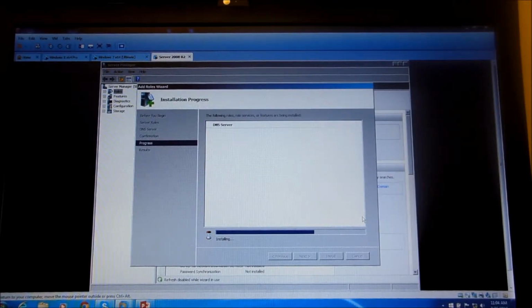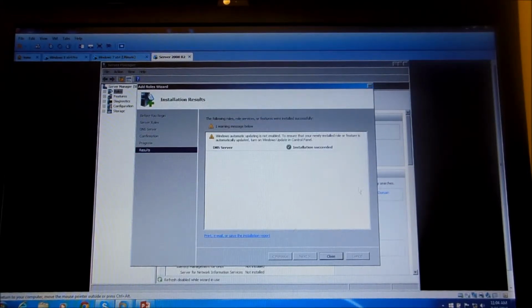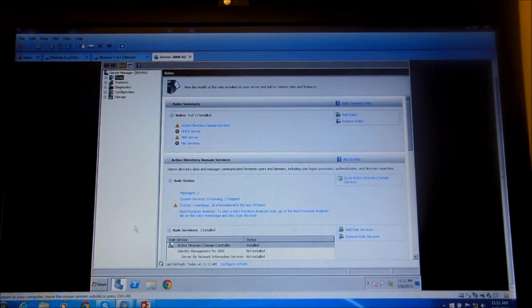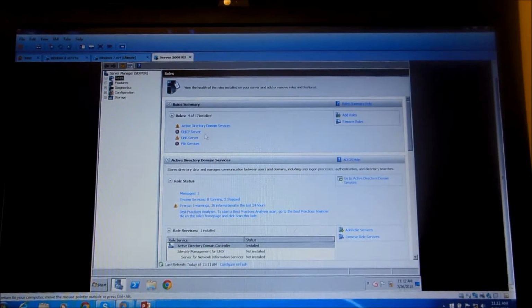Remember, when we install it, we're just installing it. It's not configured. So after it gets installed, then it'll have to be configured. It says the installation was successful. So now we will go to configure it.